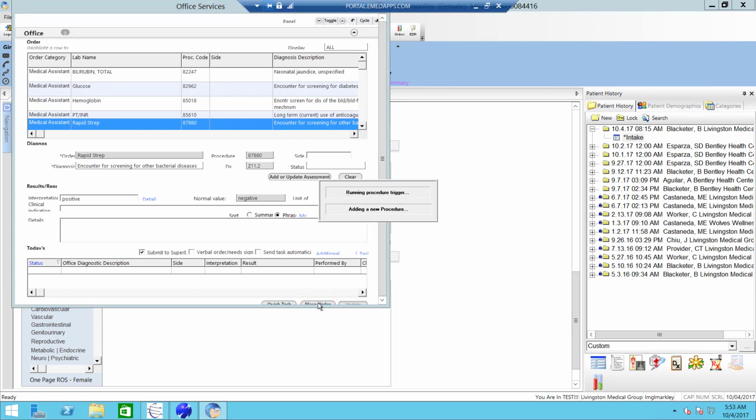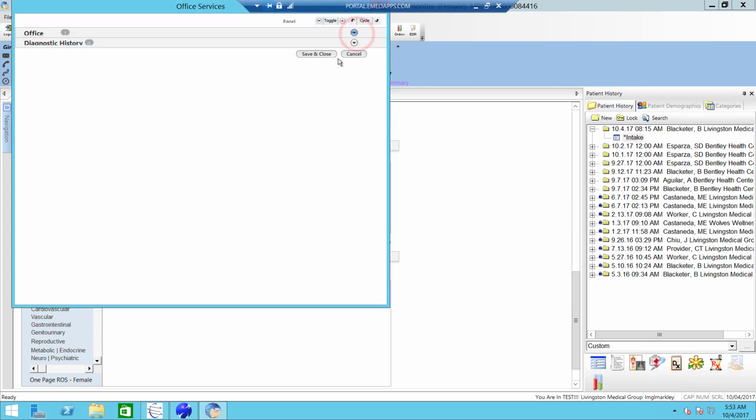My screen resolution is a little off, so I'm not seeing a close button. Let me see if I can minimize this. There we go. And save and close.